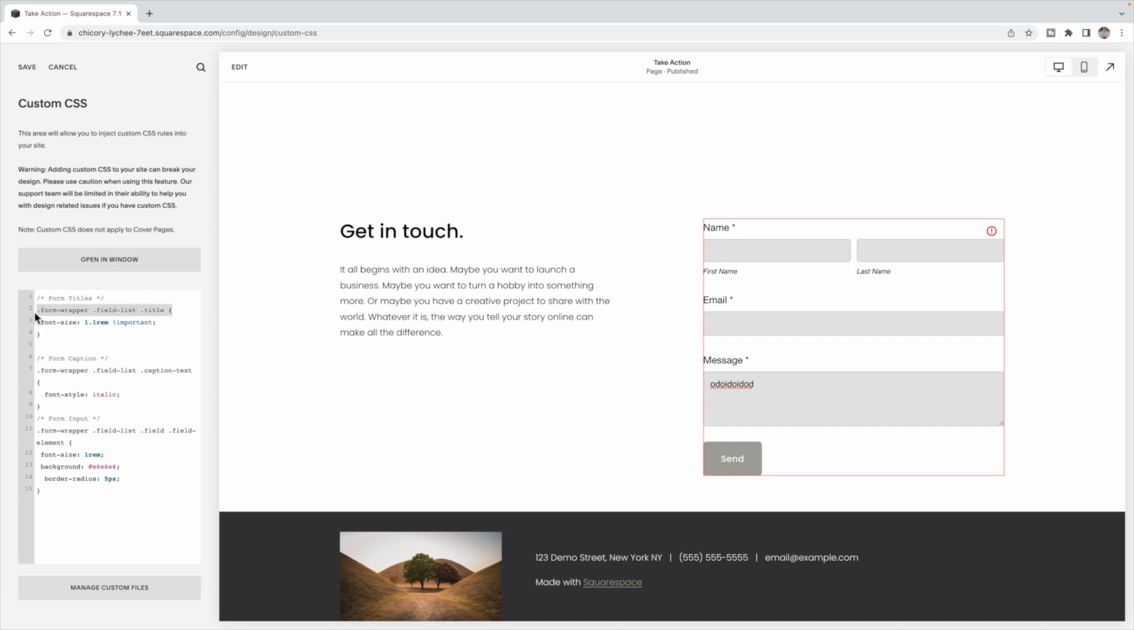So this is the selector for form titles. This is the selector for the captions. And this is the selector for the input boxes. And there's lots of different options you can use inside, including font size, family, style, the color of the text, the background color, and even adding a border radius.